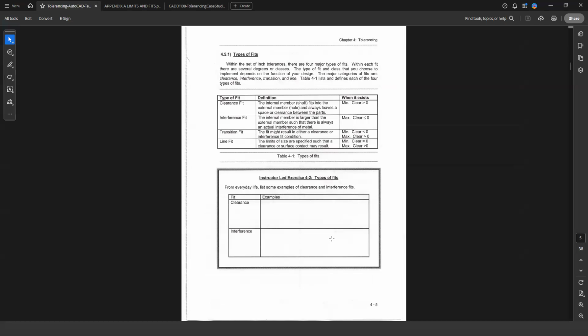You don't have to read the whole thing, but maybe just be familiar with it, because what it goes through is the types of fits we can have here. I'm only like 5 pages in, and they start to talk about types of fits. And I kind of mentioned that there's different ways we can have that hole and shaft relationship. We can have clearance fits, interference fits, a transition fit, a line fit.